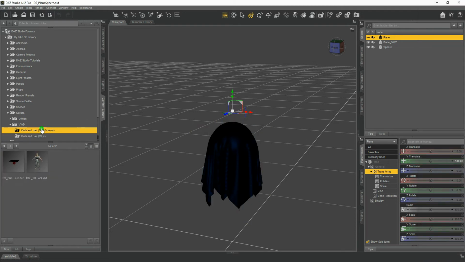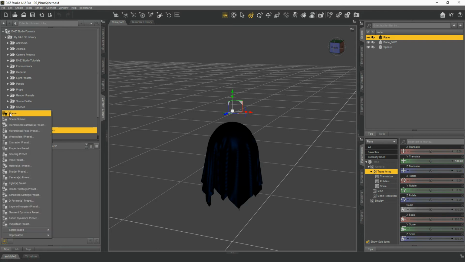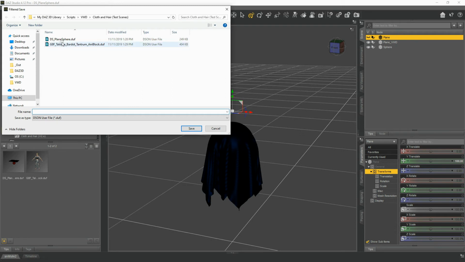Returning to DAZ Studio, you'll notice things look pretty much like you'd expect them to look, ready for rendering. But let's go ahead and save the scene. I'll name it something different.